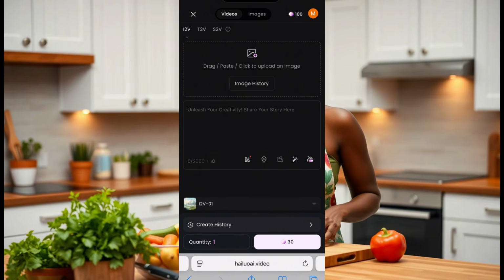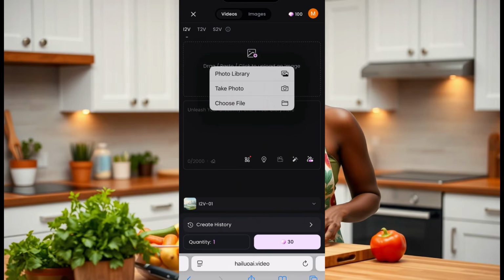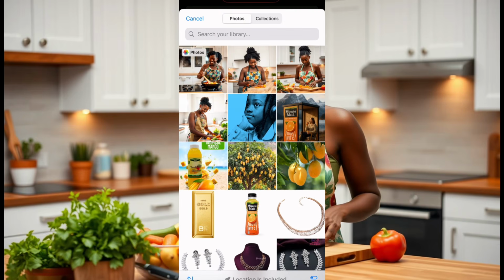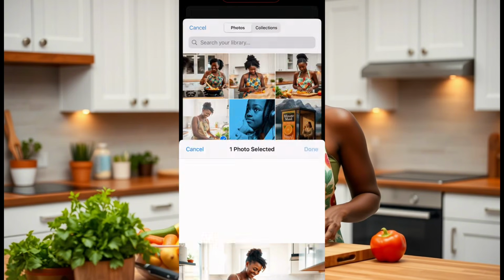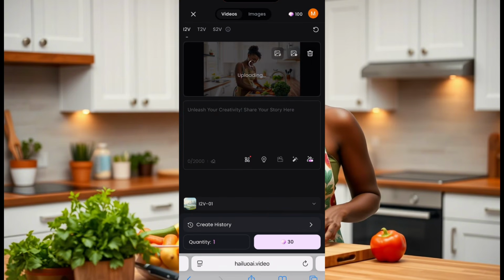When you click on the plus button here, it asks you to upload an image. I'll click on the image icon and I click on photo library. Then I'll take the first image we generated, which was this one. Now we have this image. What I need to do is I'll click on done. We have this image in. It's uploading. Now they say unleash your creativity, share this story here.